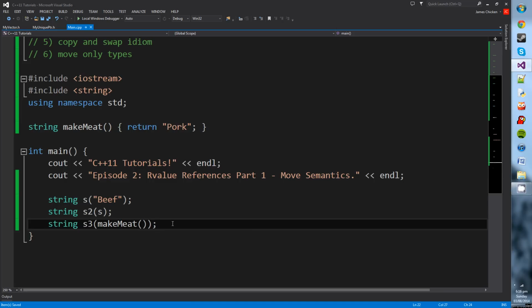something like 5% of the time, maybe, or maybe even 1% of the time if you're very lucky, the compiler is going to fall back to the old behavior just to ensure that the correctness of the program is not sacrificed, and it will call the copy constructor. So we have this temporary object make meet. We copy it into S3, and then we destroy the temporary. This seems like madness, does it not?